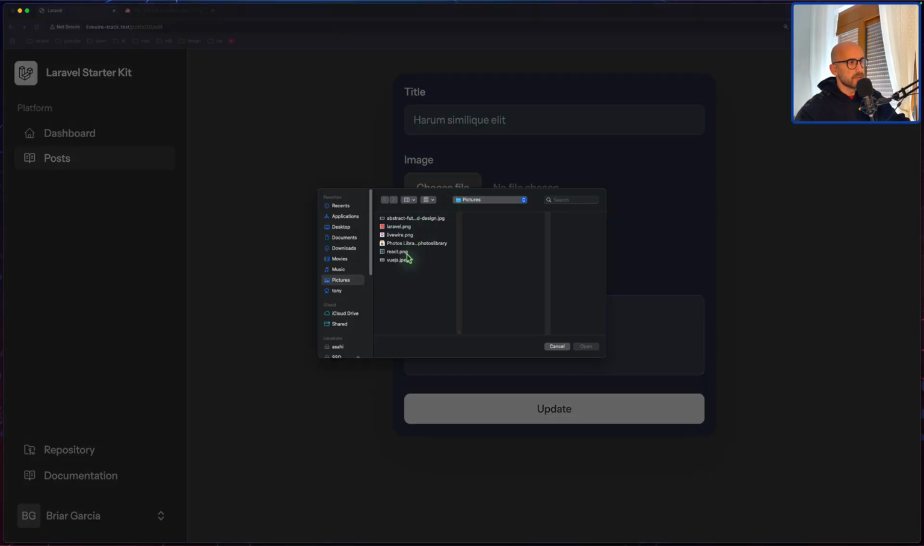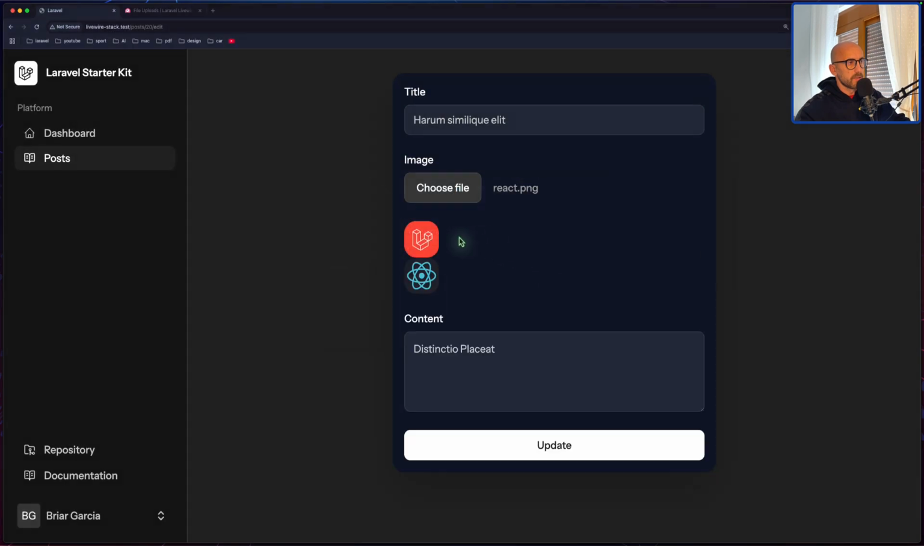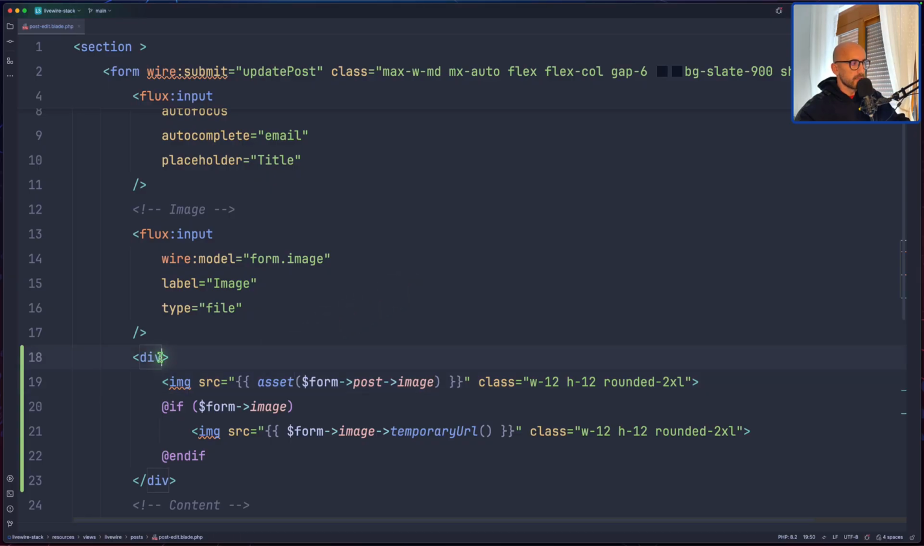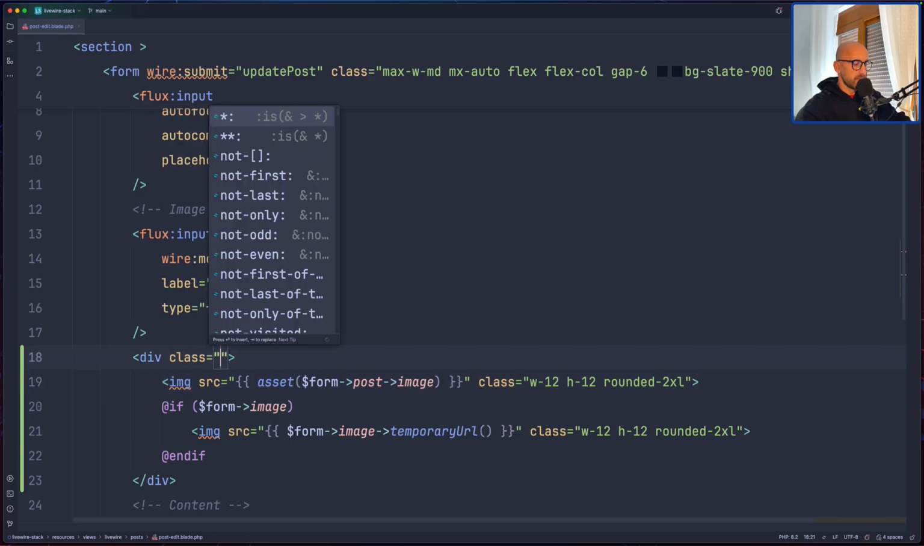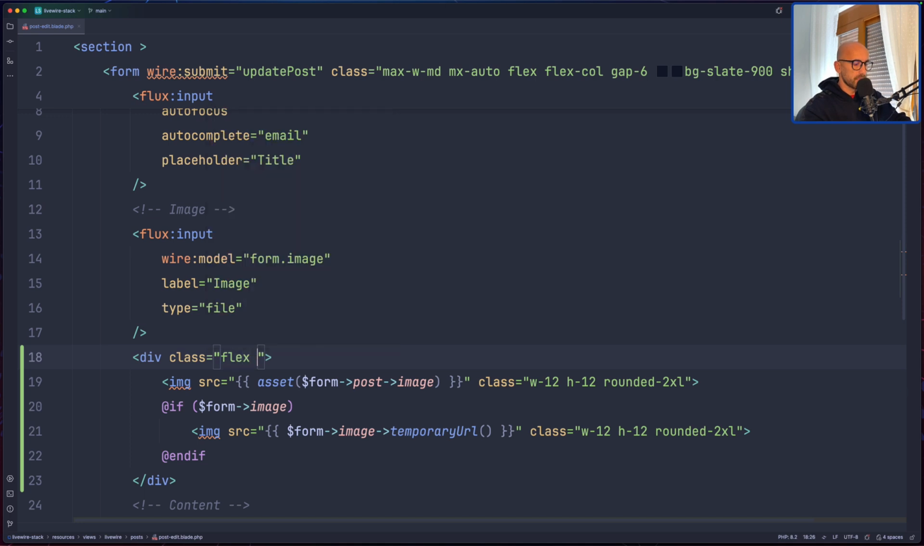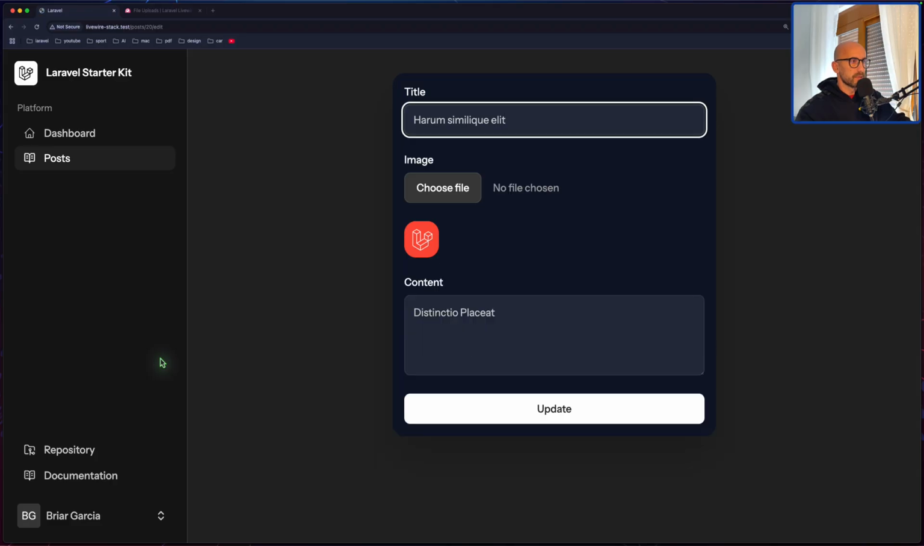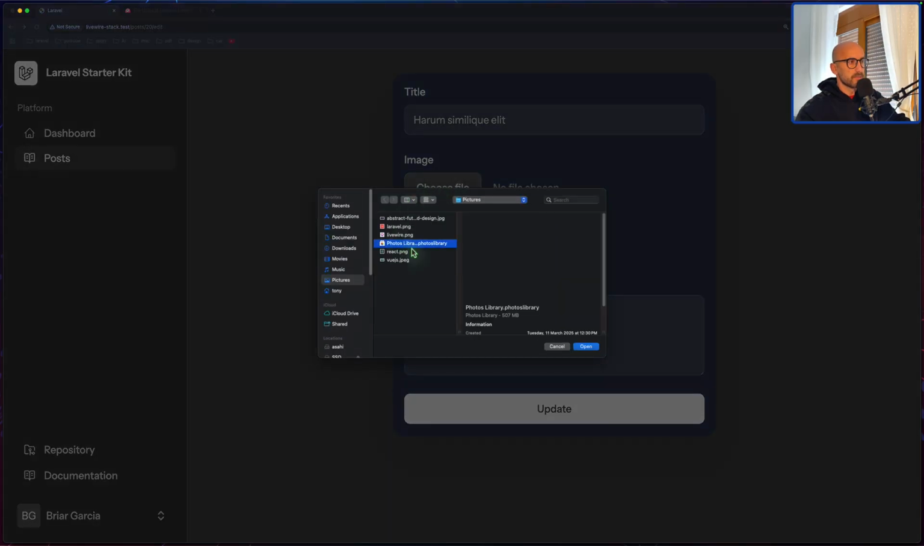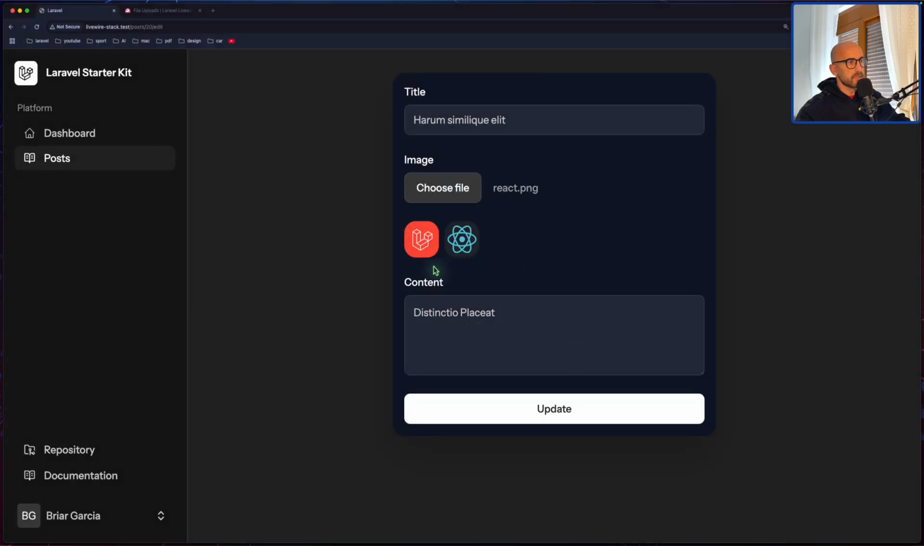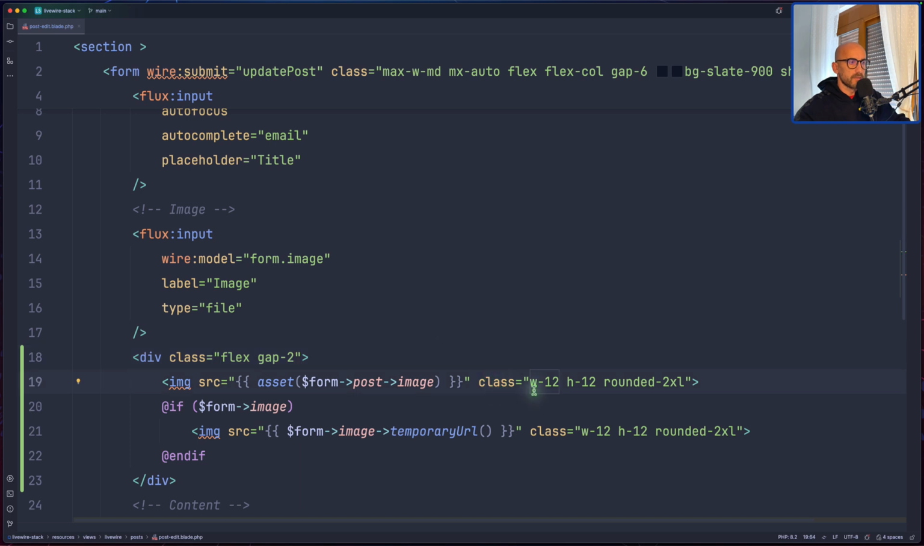Now if I choose React, also the React, let's add a class here to be flex, and I'm going to say gap 2. Let's choose the image, and yeah, it's here. Okay, now the last thing is when we choose a new image, to reduce the opacity here, and let's do that.